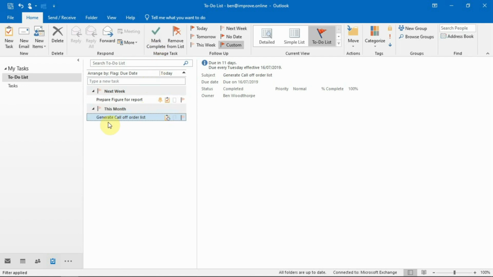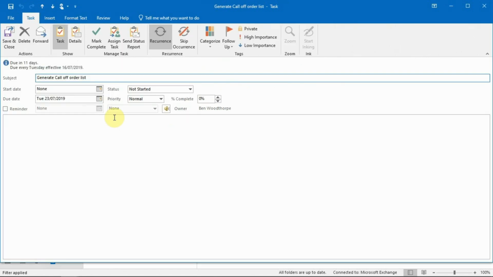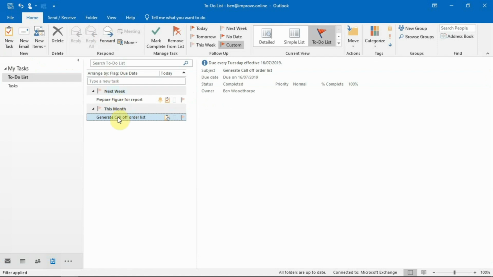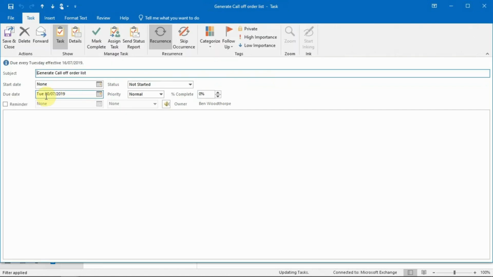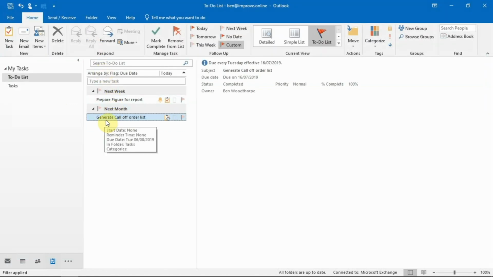It will actually then, can you see, generate a new task. So can you see it now says this month rather than next week. Now if I double click here, the next time that this task needs to be carried out is the 23rd of the 7th. So every single time you mark a task as complete, it regenerates a new task with a new due date. So can you see 30th of the 7th, mark as complete. Can you see now it's next month?